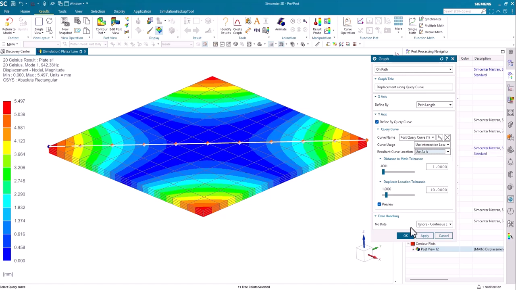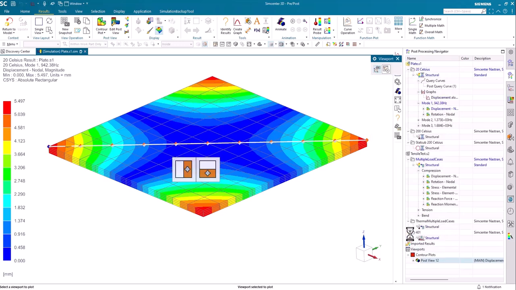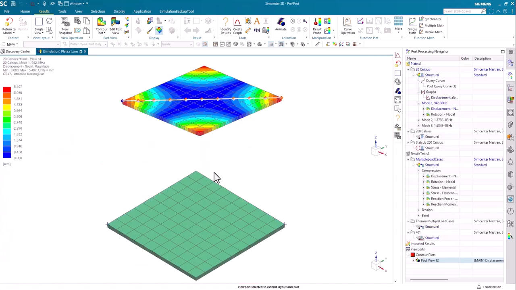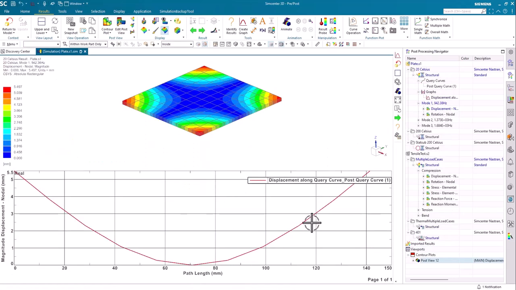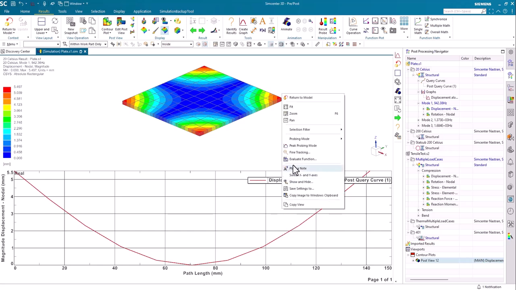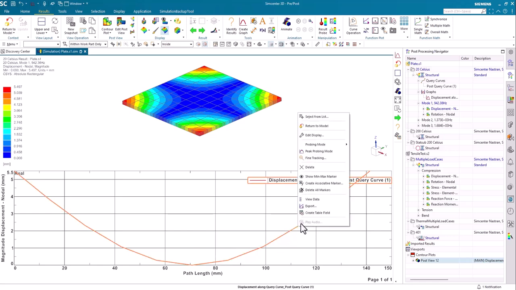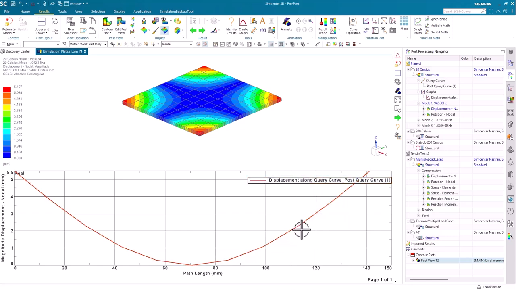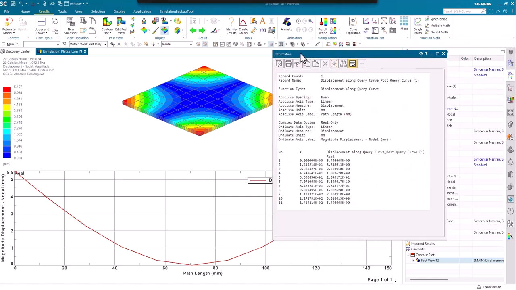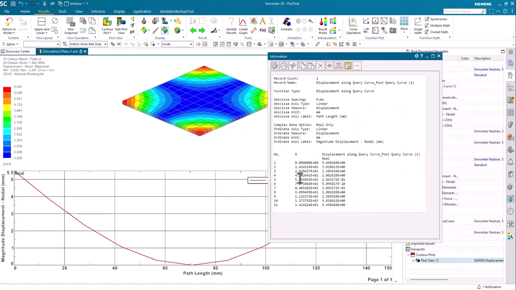And then I'm going to go ahead and create a graph and place that here, and you can kind of see that this graph is segmented by a set of polylines. So if I look at the data from this curve, you see I've got 11 points defining that curve.